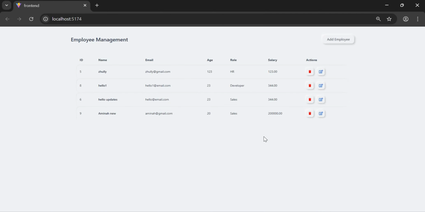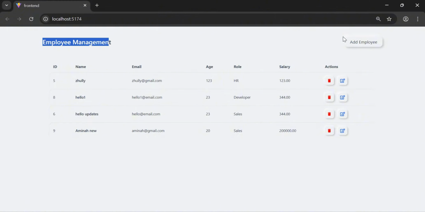Alright, let's get started. We'll start by building the header, and then we have a button here. Then for the table displaying the employee records, we have the ID, the name, the email, the age, the role, the salary, and then the actions to perform on each record. So we have all of the records right here.